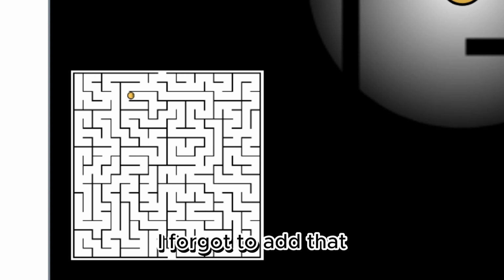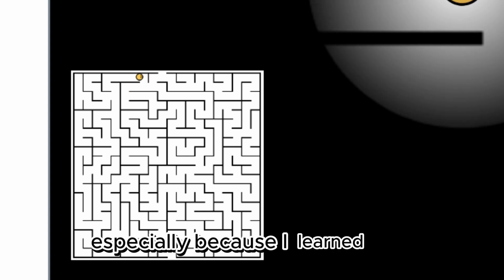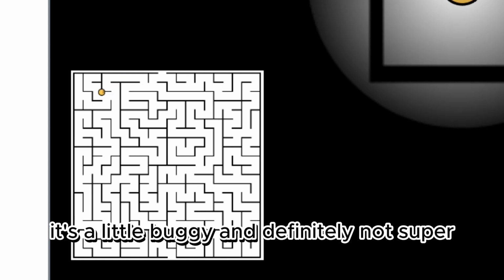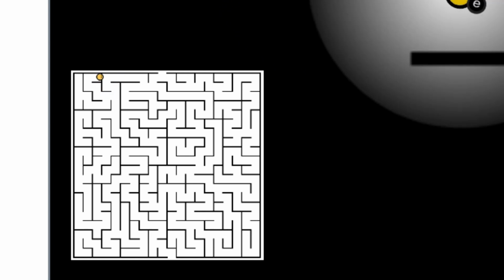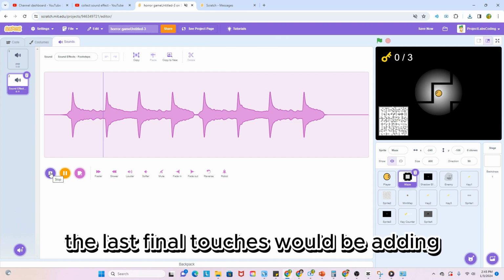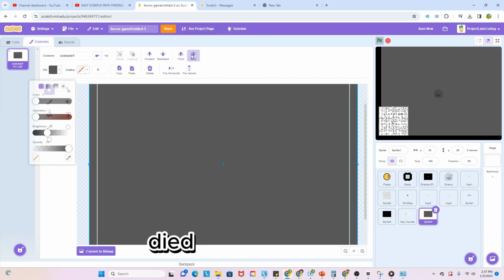I forgot to add that I did create a minimap, especially because I learned that it's extremely easy to get lost. It's a little buggy and definitely not super perfect, but it does the job. I also added a key counter, especially since the variable is kinda ugly. The last final touches would be adding sound effects and music, and a you died and win screen.